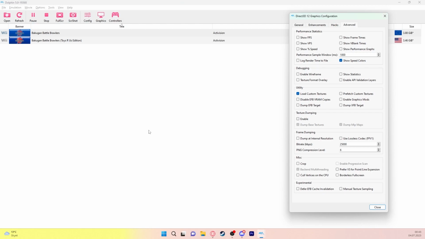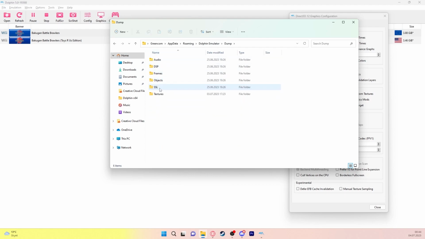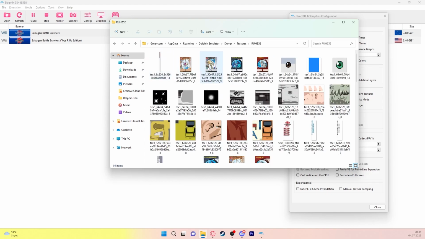Disable this, and now what you want to do is, if you're on Windows, hold down Windows key and R so that you can get up your app data. As you can see, type percent app data percent to open this, and then you're going to appear in the roaming section. In the roaming section, you'll find Dolphin Emulator, and you want to click on it, go to dump, go to textures, and RUH, or whatever the game is called for you.